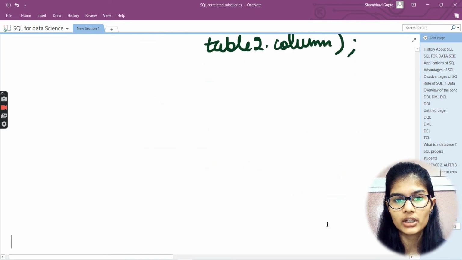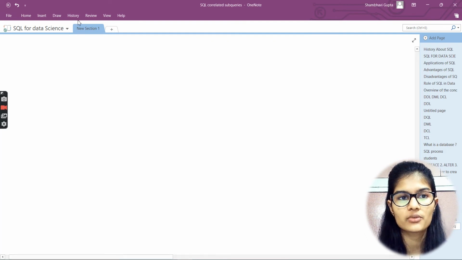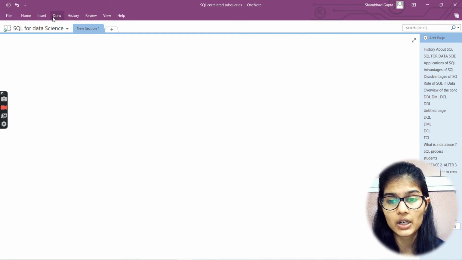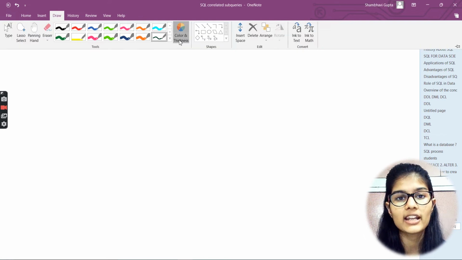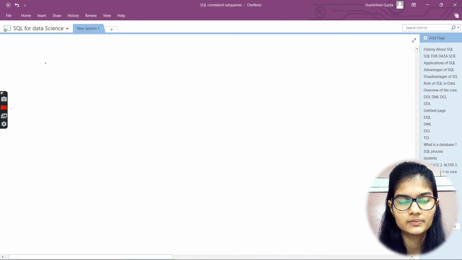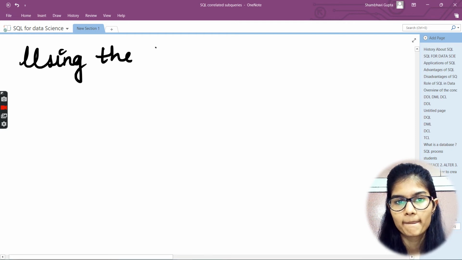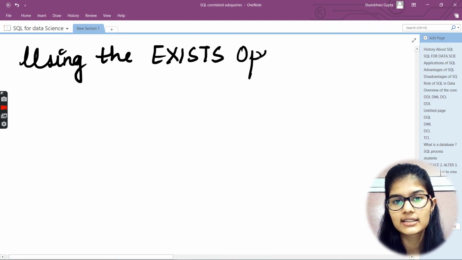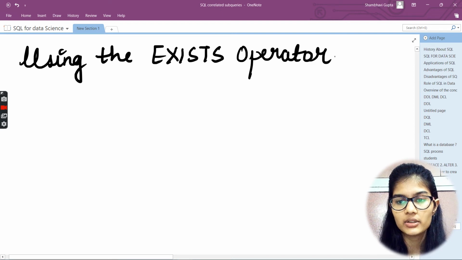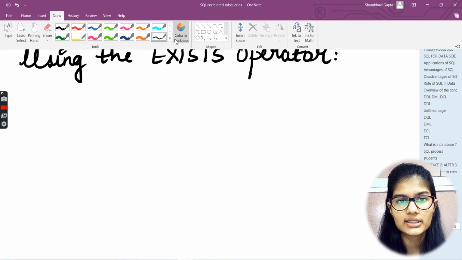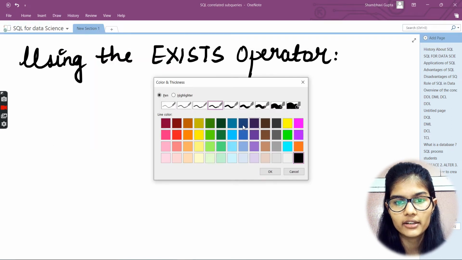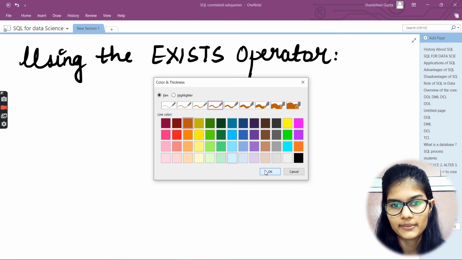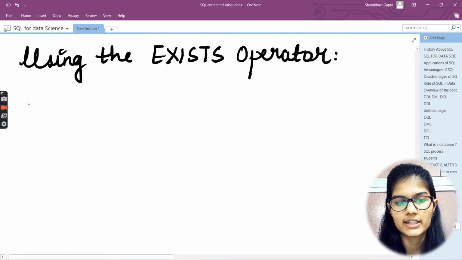Okay. Let me get some space now for starting a new topic, and I'll let you know how to use the EXISTS operator. This is one more operator which we have here. So my topic is using the EXISTS operator. This is the operator that we'll be dealing with. I'll choose a color from here, let's say this color, and now let's get started with the writing.